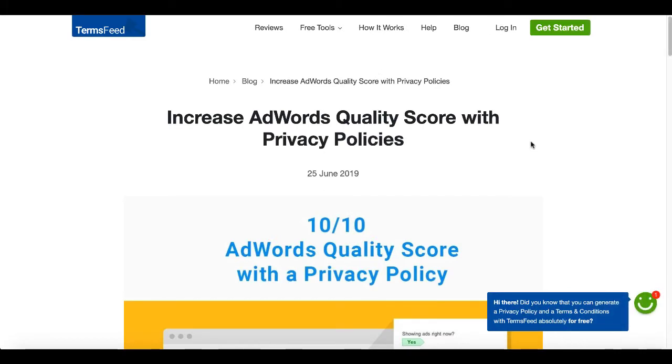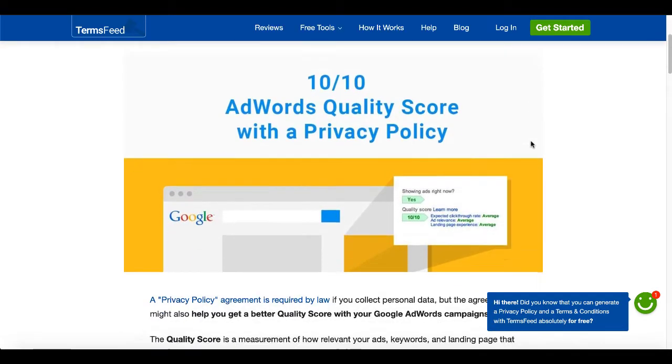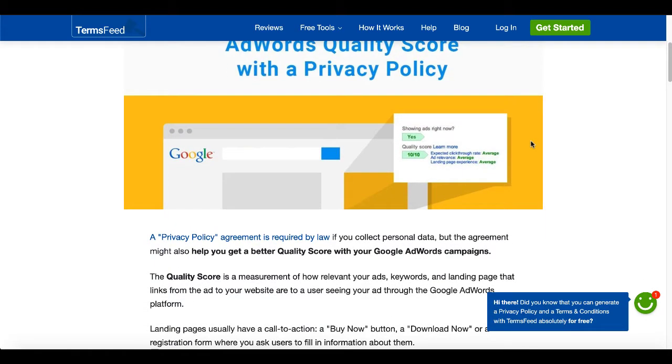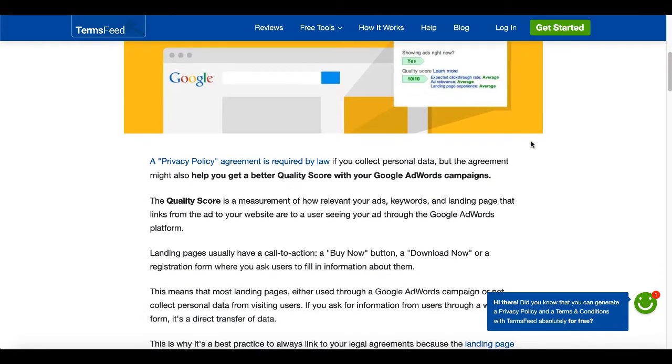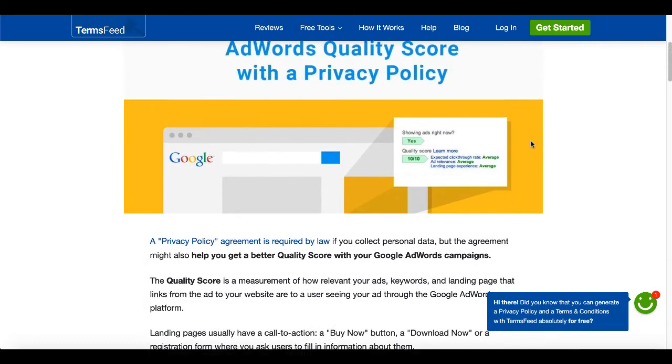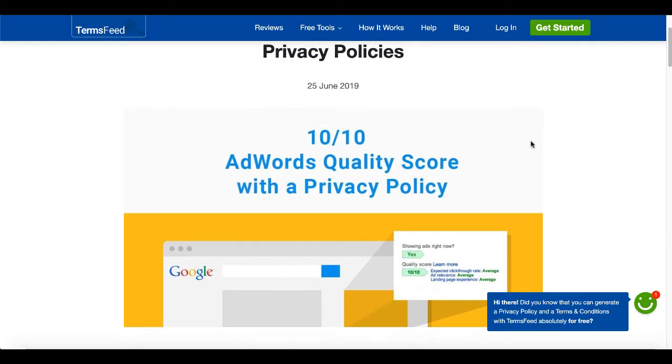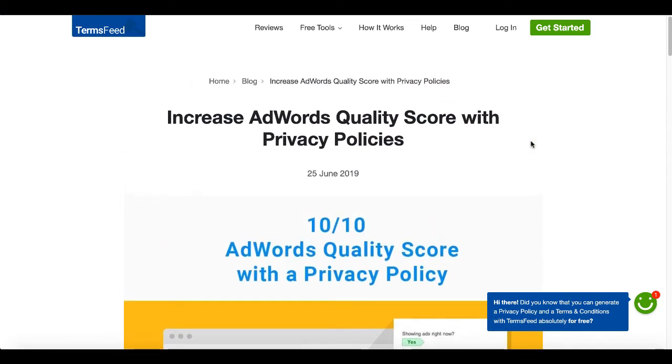First things first, why do you need terms and conditions? Well, one reason is it can increase your quality score, specifically for AdWords, also for Facebook ads. You can see here that a privacy policy agreement is required by law if you collect personal data, but the agreement might also help you get a better quality score. This is specifically for Google AdWords campaigns, but this also applies if you're going to be running paid traffic from any traffic source. So, where and how do you generate your free terms and conditions policy page?